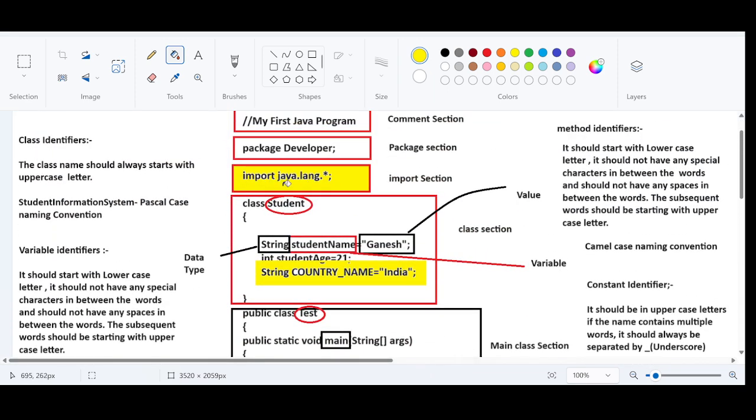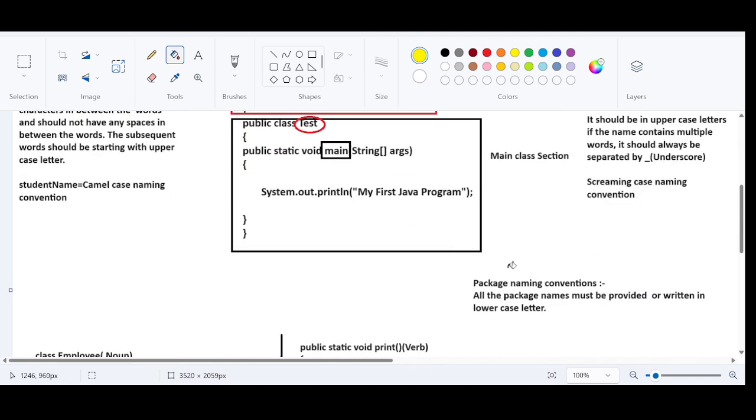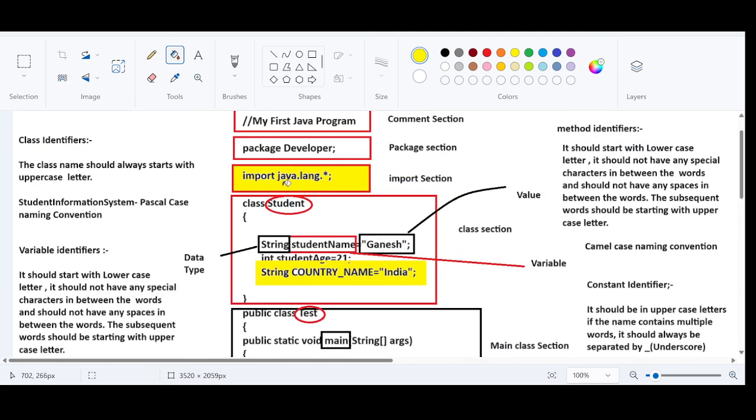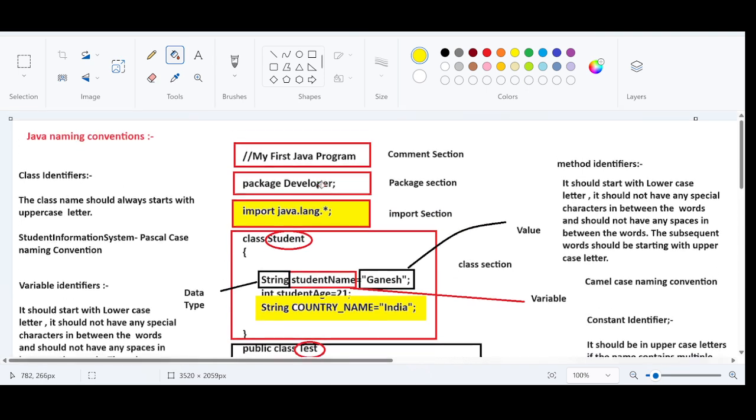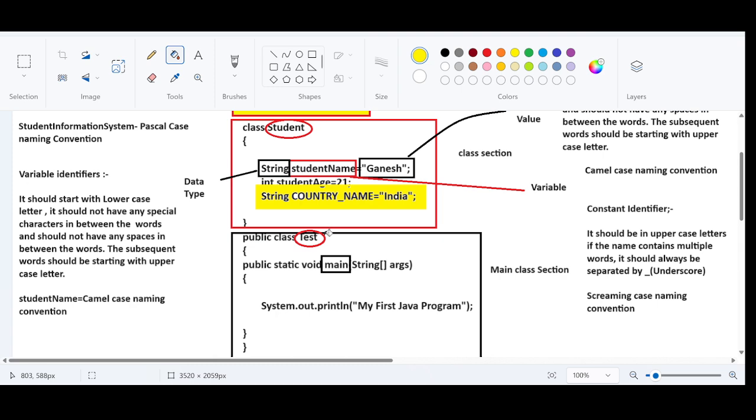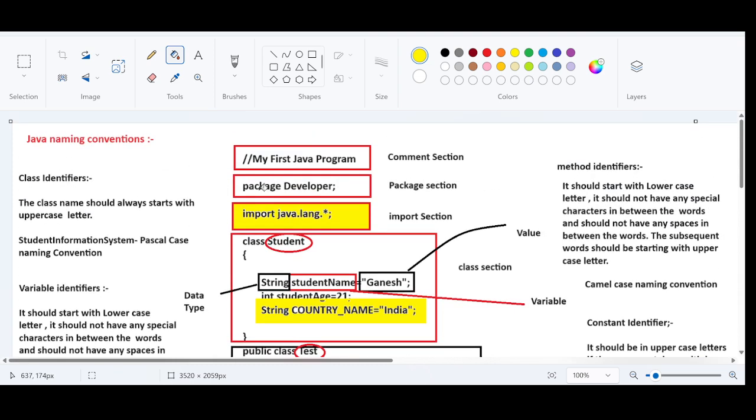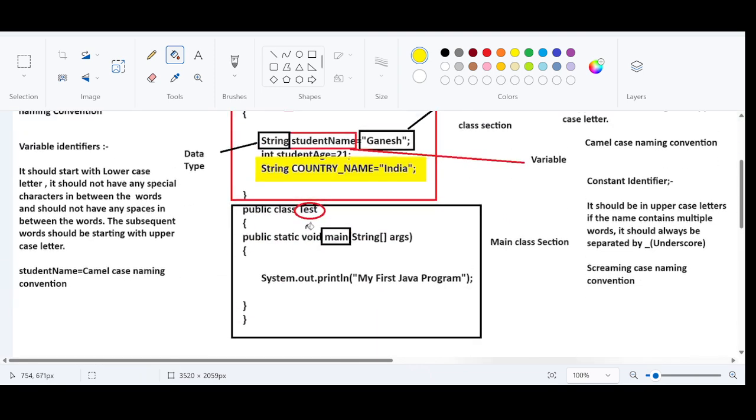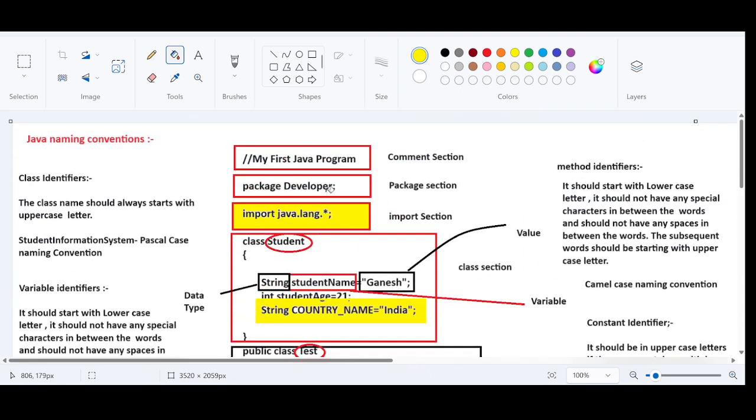It means I am just importing a package. I'm importing some package. The name of the package is java.lang package. But still it is the import section, and we can also call it packages because java.lang is a package. This is something, package developer is something. We have included these two pieces of code under this particular package developer. Right, class Student and class Test are under the package developer.